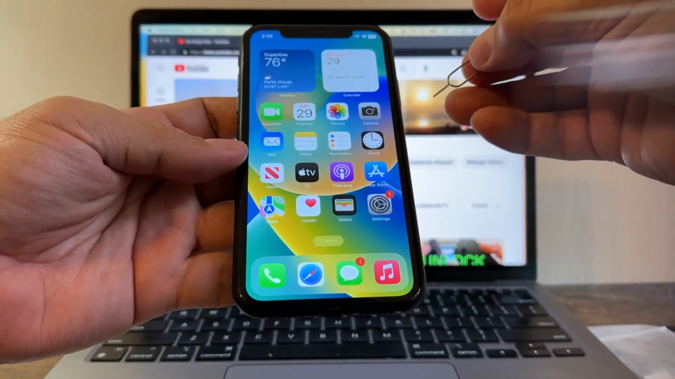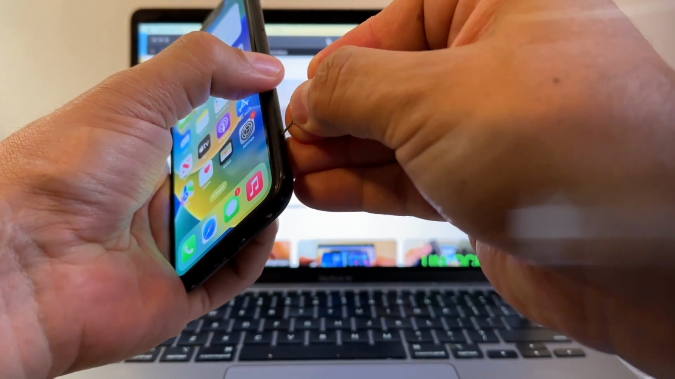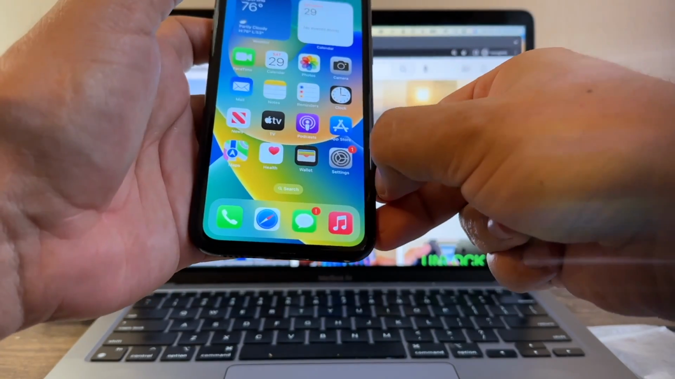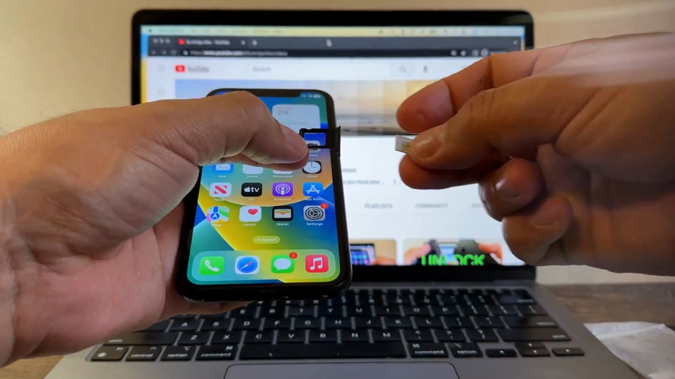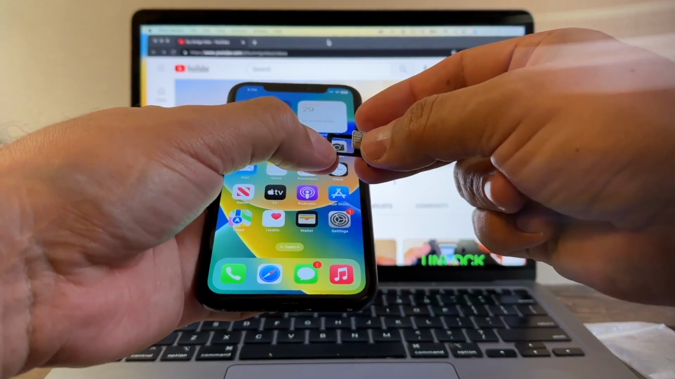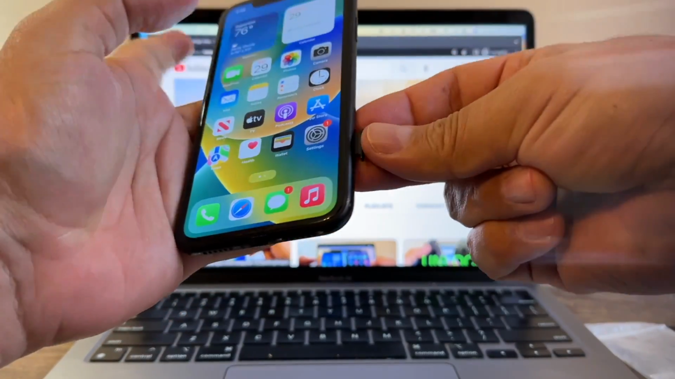Another way that we can know that this device is locked is you're going to put a SIM card from a carrier different than AT&T. In this case, I have a SIM card from Mint Mobile. Let's put it here and let's see what happens.